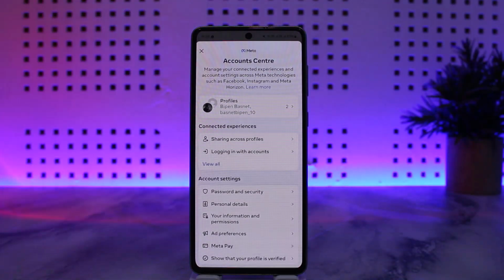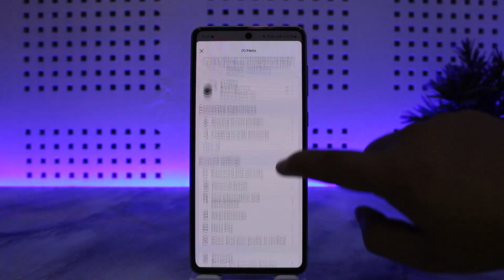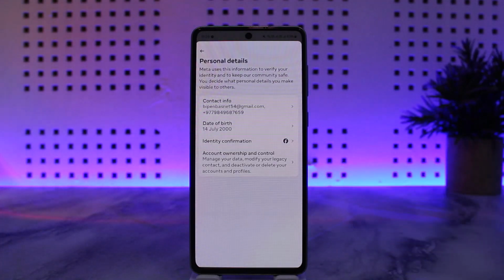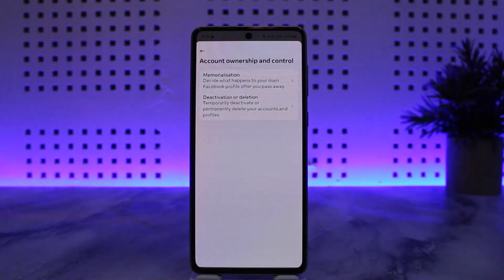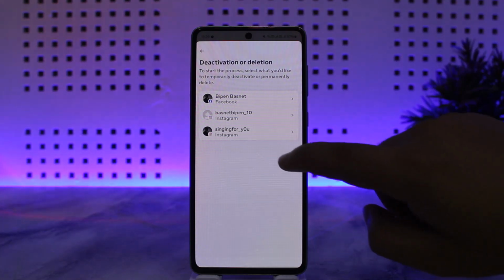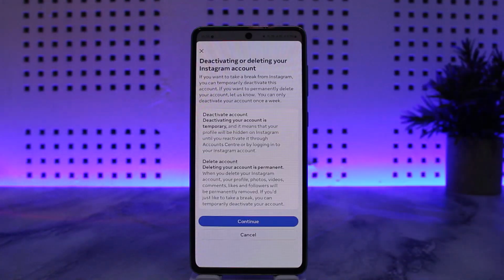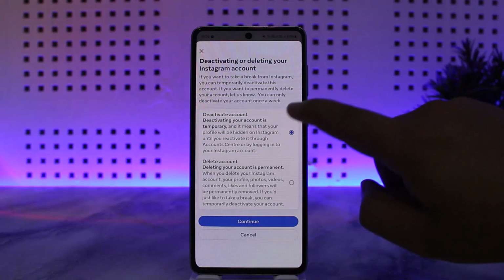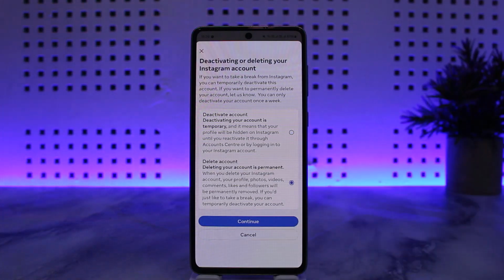Once on account center, the next thing is you want to simply head into the option that says personal details. Then you want to tap on account ownership and control, then select deactivation or deletion, and then head into your account. Simply tap on the account that you want to delete, then make sure that the blue check mark is on the delete account option, the blue circle. Tap on continue and it should ask you for your password. Enter in your password, confirm your ID, and you'll be able to delete your account.